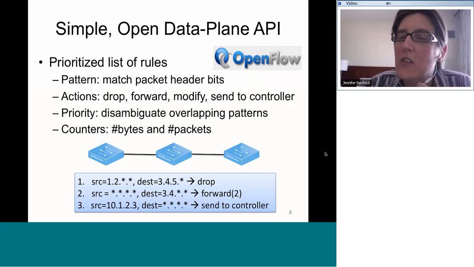The newer versions of OpenFlow have multiple stages of tables that can match on different subsets of fields in the packet and do different subsets of actions. But the implementation I described here is quite amenable to being implemented with a ternary content addressable memory, or TCAM. And that's a very common way to implement an OpenFlow switch in hardware.